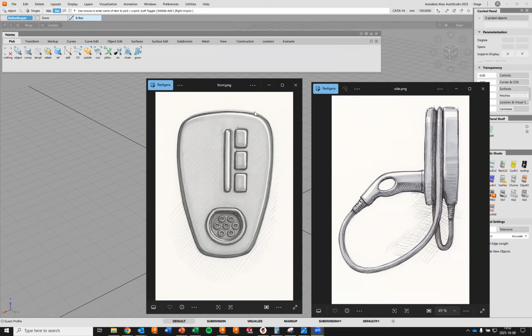So I have here Anders' two ideas of his wall charger, one front view and one side view, which is usually enough for us to set up an environment to do the modeling in. So we are going to import these two images into Alias and also scale them correctly to the correct size so we get the proportions right.